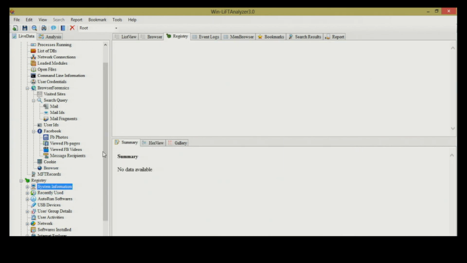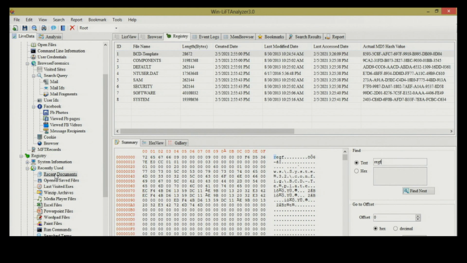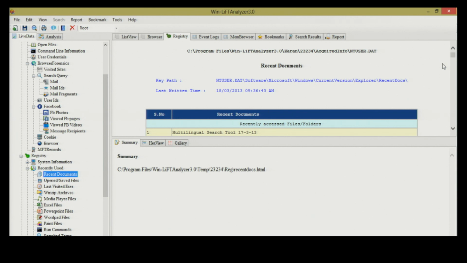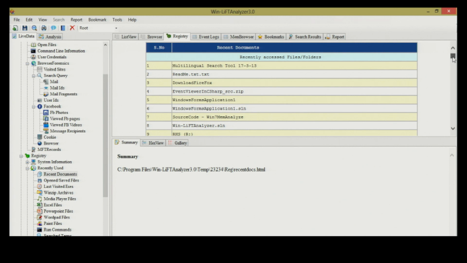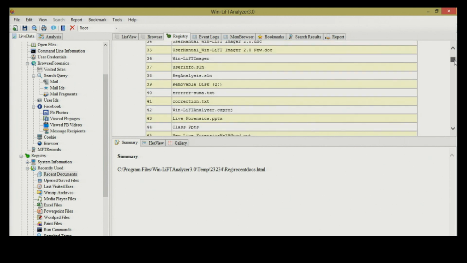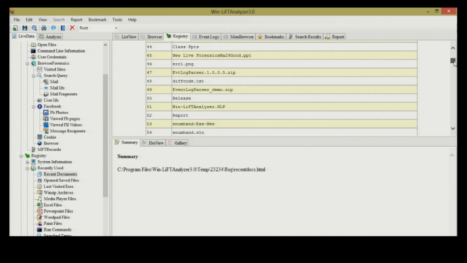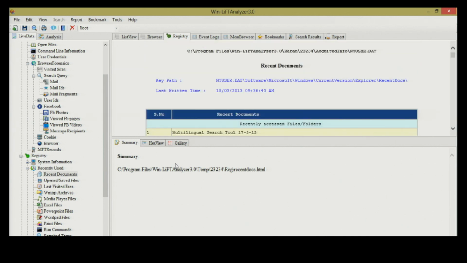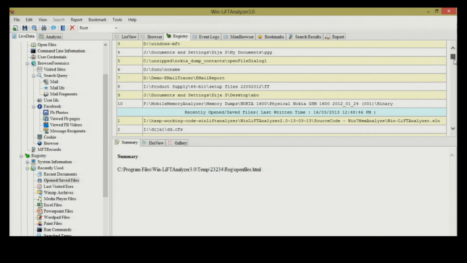So all the system information, if the data is available, such as recently used and recent documents. For example, here you can see the recent documents that were opened by the suspect, like multilingual search tool readme.txt. These recent documents are available, whether it's a PDF, a doc file, or a text file. So if you want to see files opened or saved by the suspect, they will be displayed here.